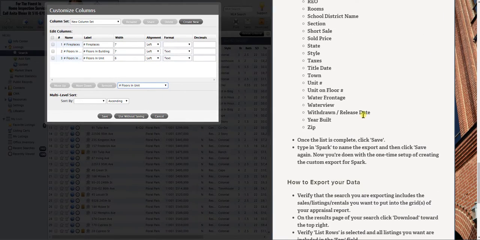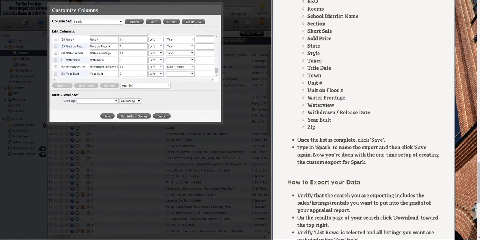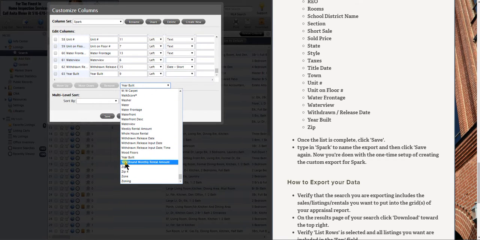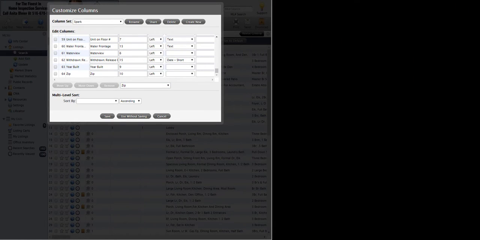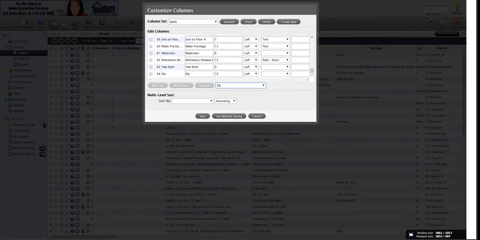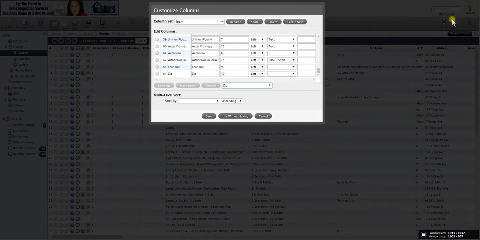I'm not going to make you watch me do all of that, so I'm going to pause the video and finish. Okay, so now we're about to the bottom. I just put in year built. I'm going to add in zip, which is at the very bottom of the list, as you can see here. And now we're done. So I'm done with this list. I'm going to move this out of the way now so we can go back to a more full screen view. Okay, so now that we're all done, you click the Save button here.